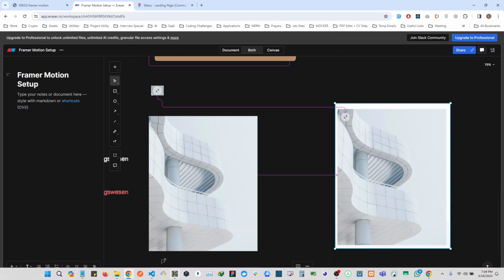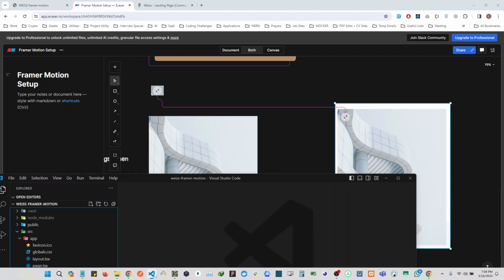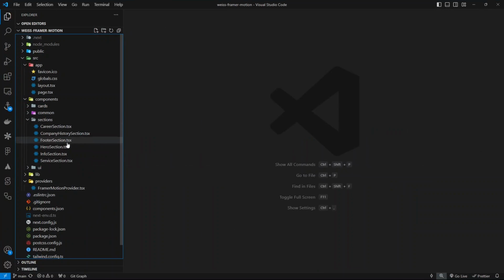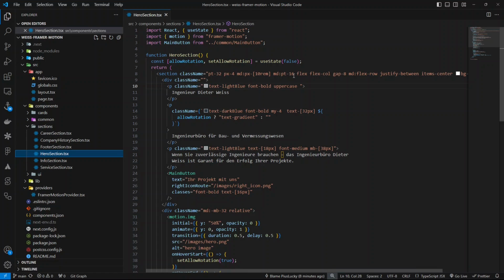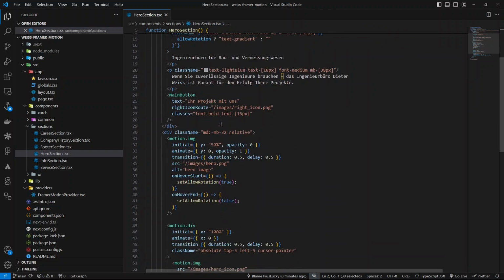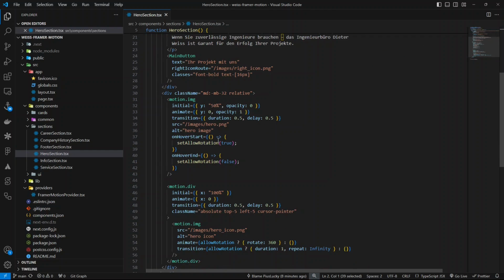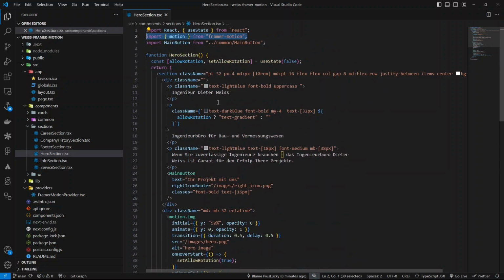The way we do this is, go back to the code, open it up, go to the hero section, and scroll up. First of all, we have to import motion from Figma Motion. Once you have that, the very next thing you do is go to the actual component you want to animate. Now, I've created a state here called allow rotation. It's just a basic state, and by default it is false.